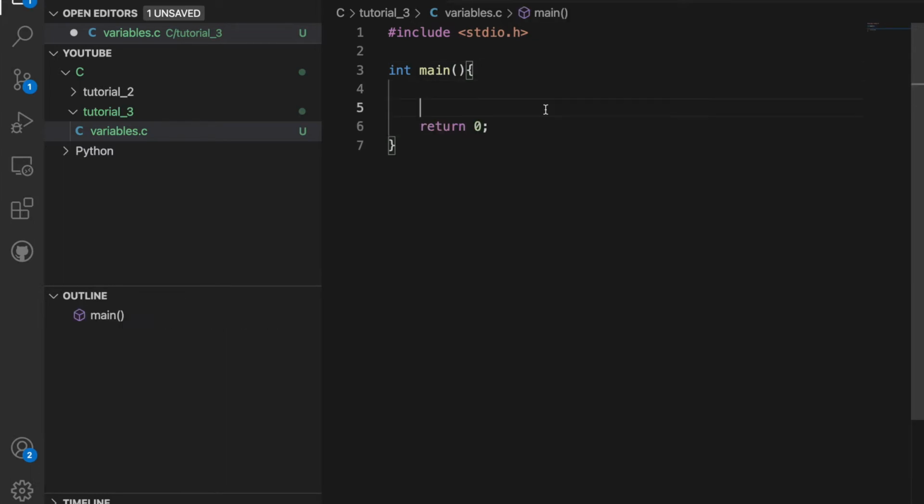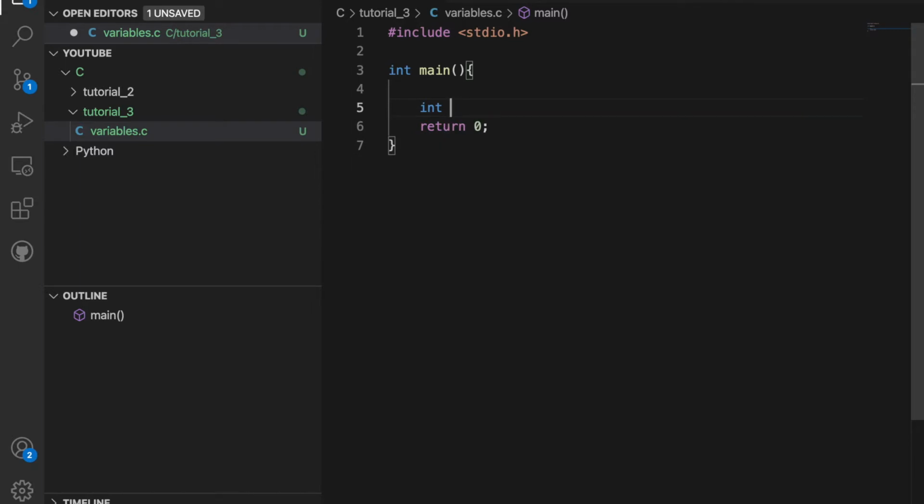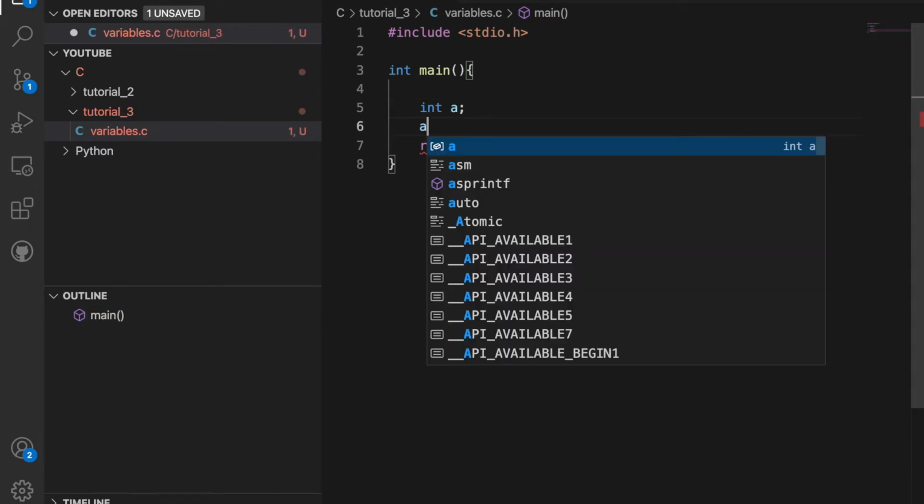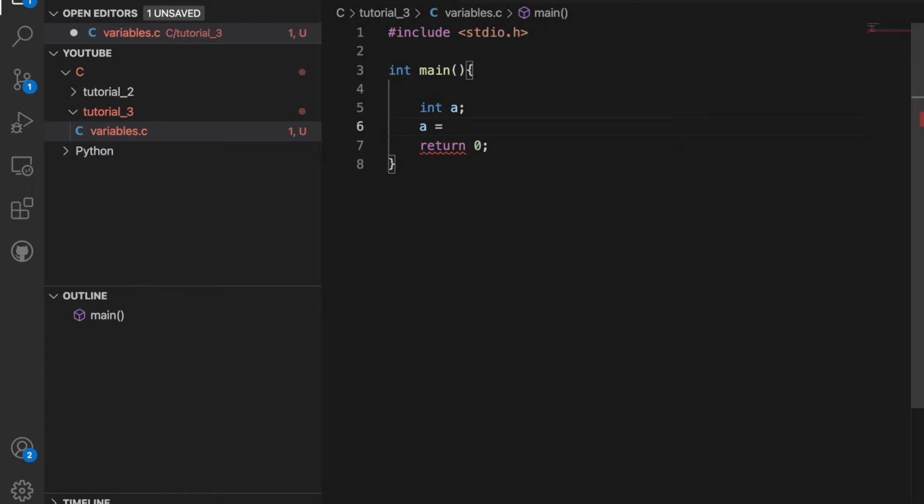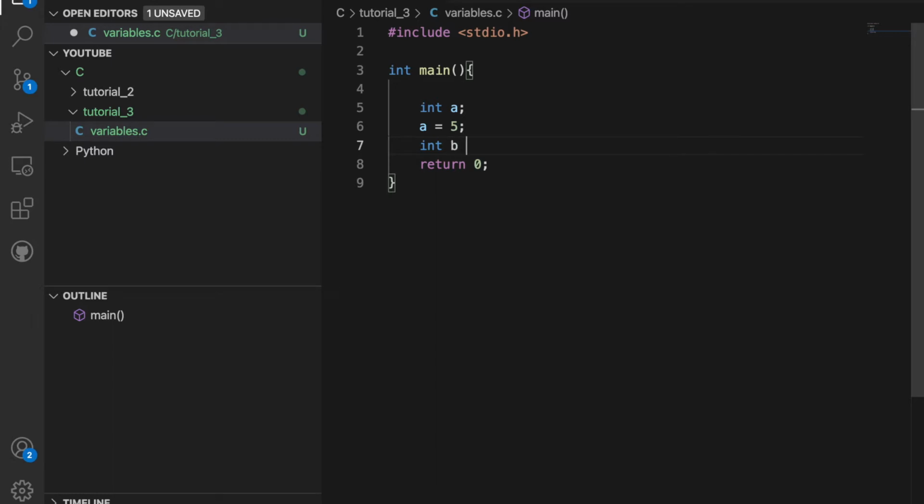So let's create some variables. The first variable I'm going to create is just an integer. An integer is a whole number, and I'm going to call this variable a. And on the next line, I'm going to set a equal to 5. And you can do both on the same line. For example, I'll create another integer b and set this equal to 4.